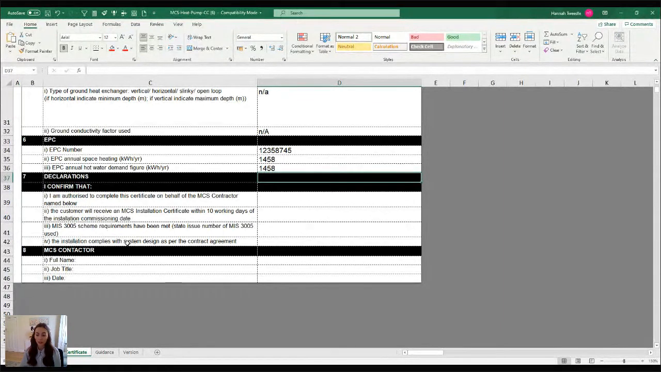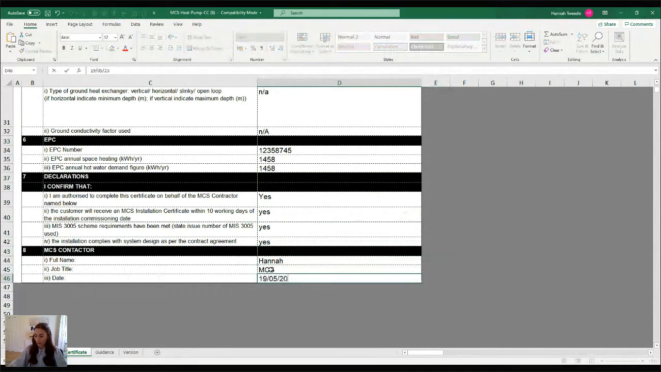So this is just the declaration. You just need to go through and put yes within these columns, or no if you haven't done these. In this case, we're going to say we've done all these, so we're going to enter yes. And then the final section is regarding the MCS contractor, where you'll need to enter the full name of the contractor, the job title of the contractor, and the date that they've completed this compliance certificate. So I will fill this out now. My name's Hannah, I work for MCS, and the date today is the 19th of the 5th, 2021.